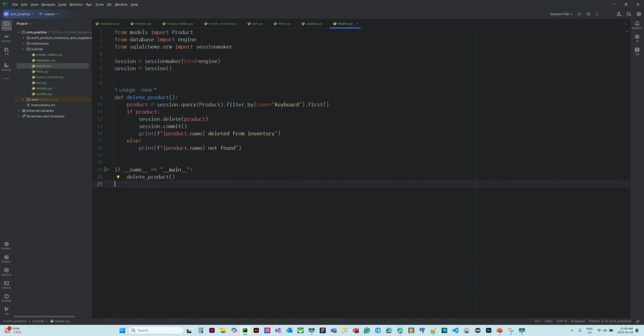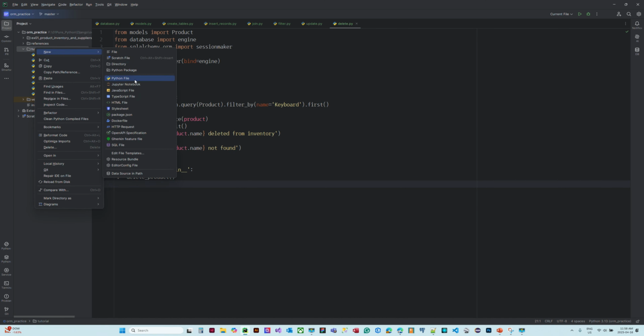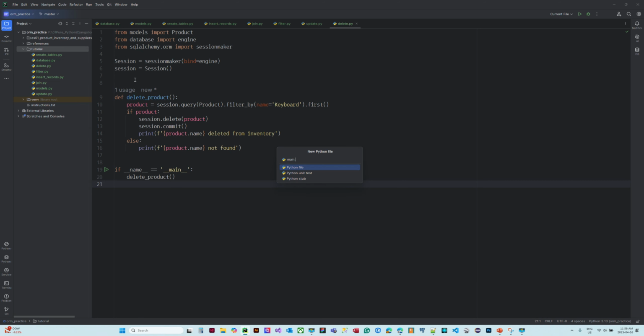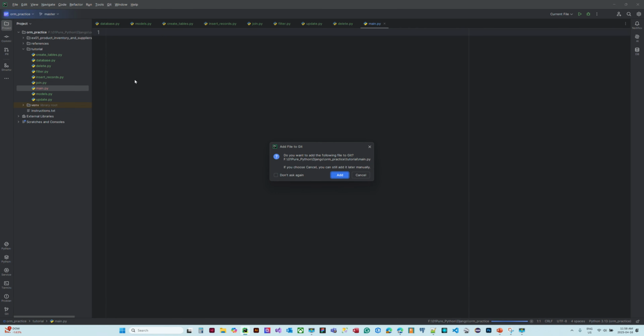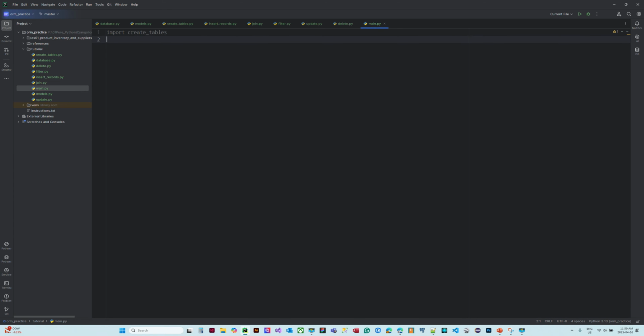Okay. So to test everything and to tie everything together, I'll run all the scripts from one place, which is the main.py. We'll just test this from here. So I'm already making a Python file. So we have here import create tables, import insert records, import, what else did we do?